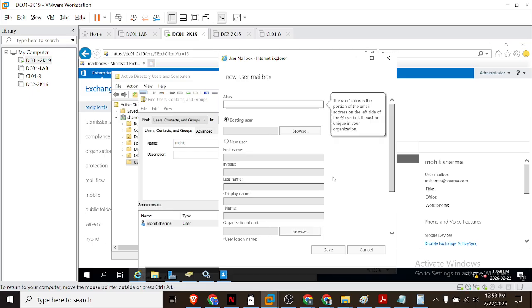We are in IT. That's the reason we require the mailbox. But mailbox is just an application. Exchange is just an application in the company. But Active Directory is the backbone of the company.